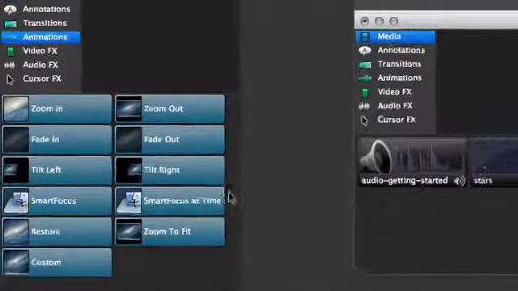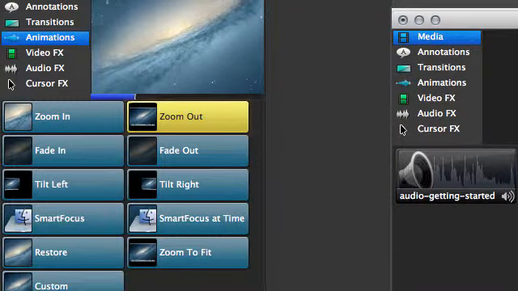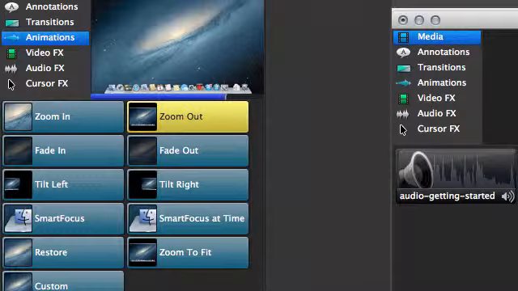Excellent. Now, pause and drag the zoom out animation to some place later in the clip to see what that does. Notice how it scaled the video to fit everything in the canvas? That's great for giving viewers a larger context.